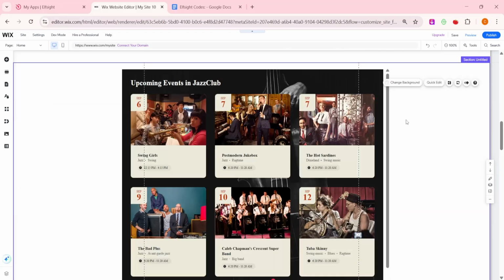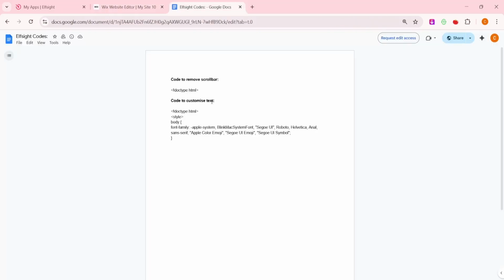Another thing that I want to add is how to change the font of this widget, because I think the current font doesn't really fit my website and I don't want to go back to Elfsight to change the font. So here I have a personalized code that I will share in the video description below, so you can use it if you want to. Just go ahead and copy the code by highlighting it. Click Ctrl+C on your keyboard or right-click your mouse and choose Copy.